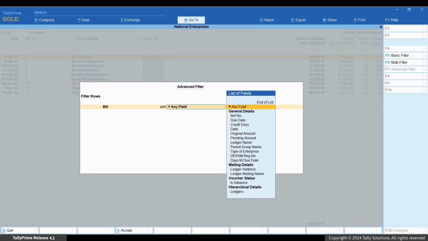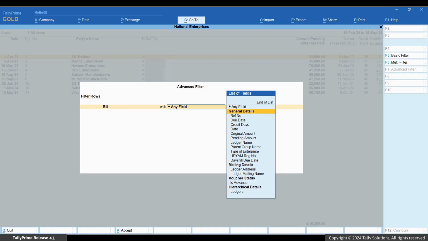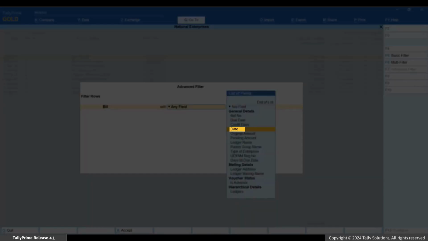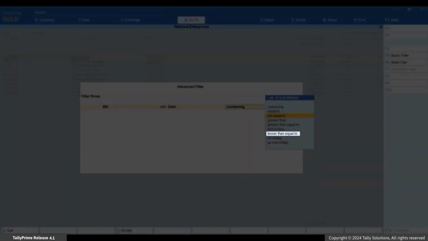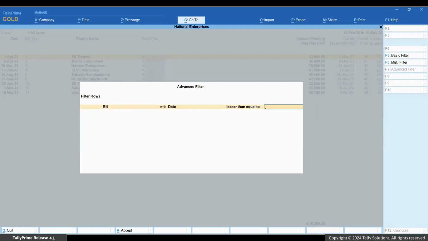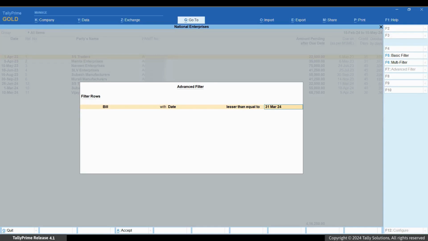From the list of options in the first field, select Bill. From the list of fields, select Date. From the list of conditions, select Lesser than equal to. Specify the date as 31st March 24. Press Enter. If you want to see bills only from current financial year, you can select Greater than under list of conditions and specify date as 1st of April 2023.